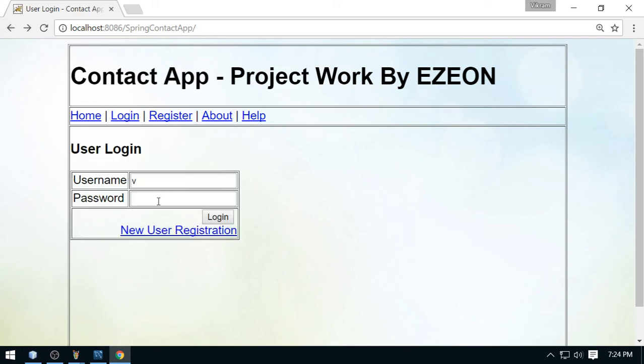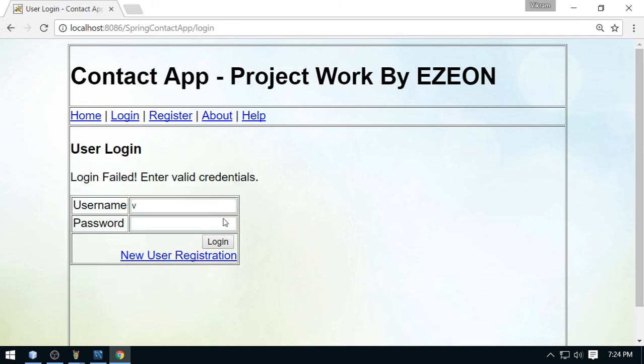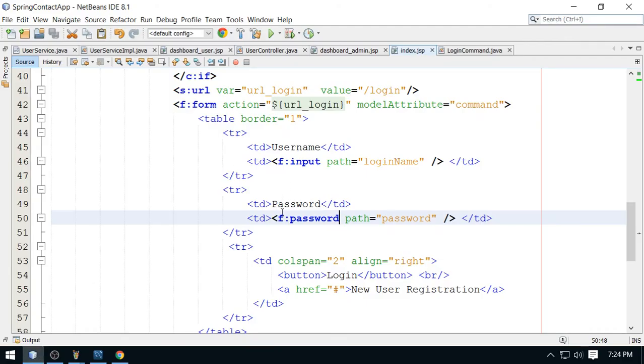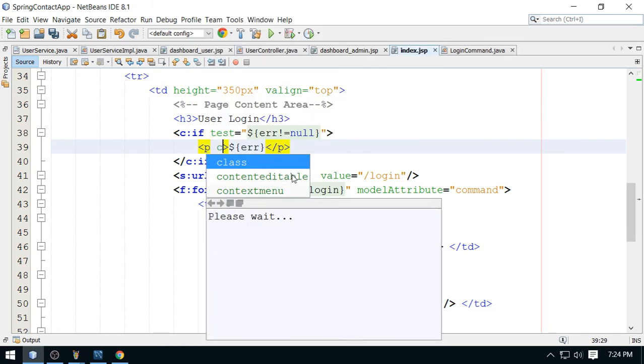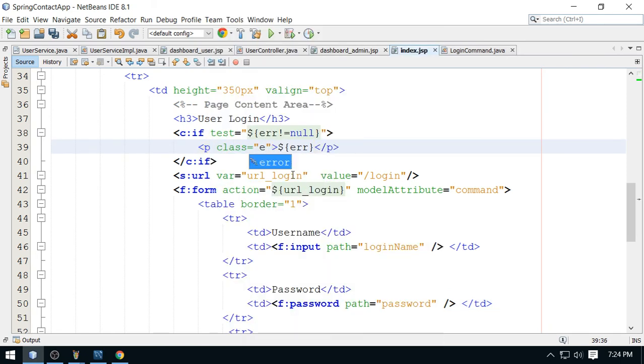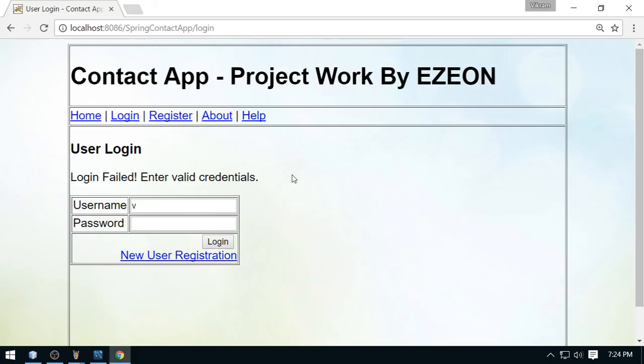Go back to the form, enter wrong details, and submit this. Look at this, login failed, enter valid credentials. I could see the message here. This is correct, but let me add the message in red color. Just add one class. We have prepared one class for this error, so this is the error class. This will display the error message in red color. Okay, now this is correct.